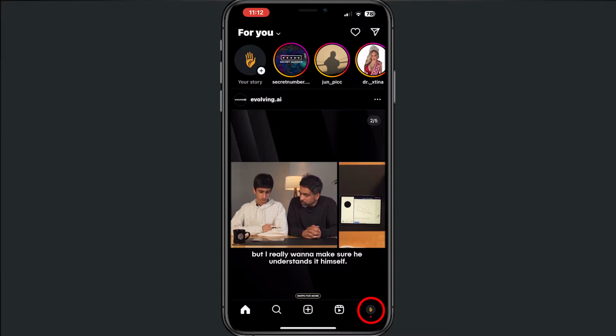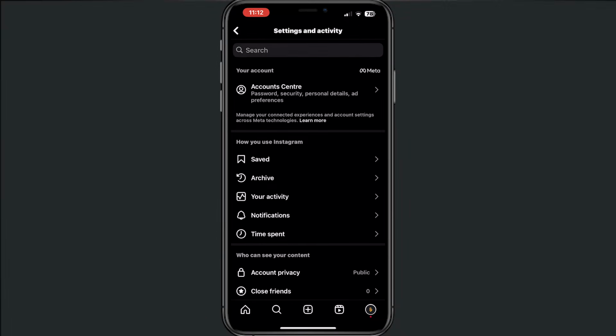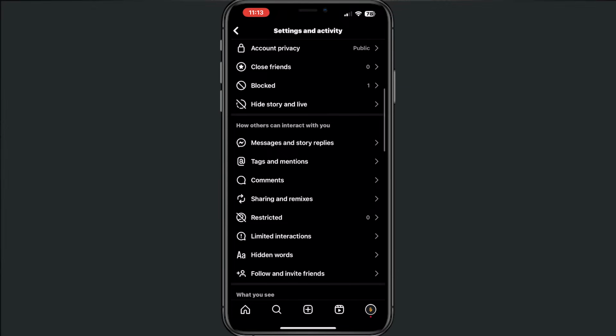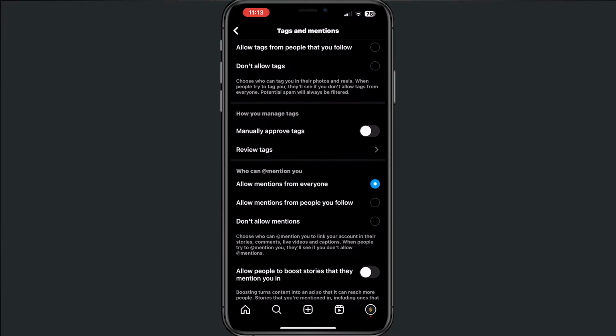So go to your profile right in the bottom, then tap on the three lines right in the top, scroll down, go to text and mentions, and make sure that who can mention you is on everyone or people you follow. That is really important.